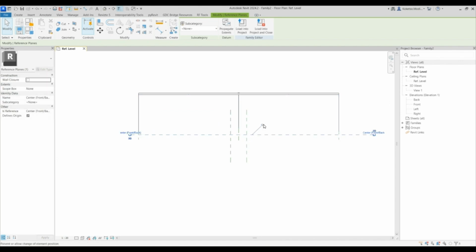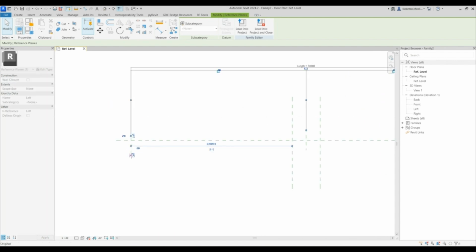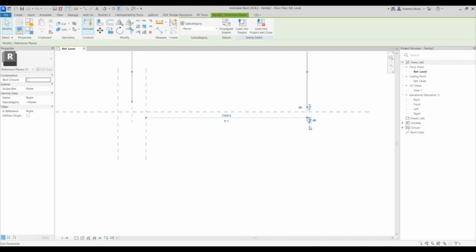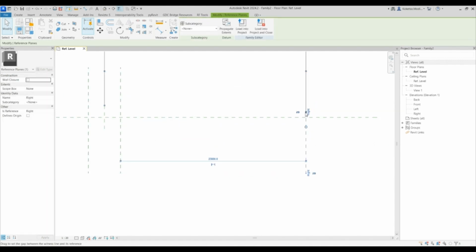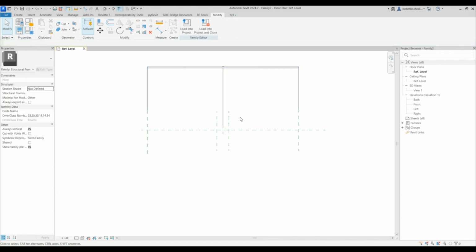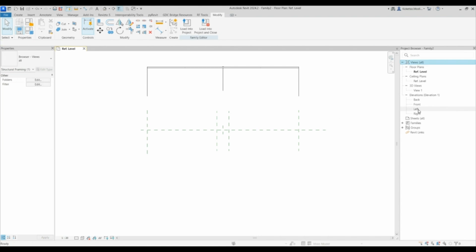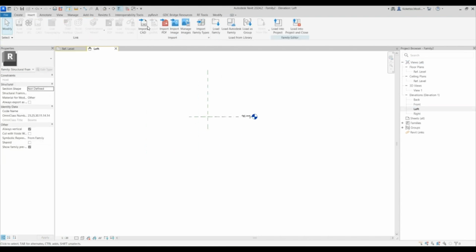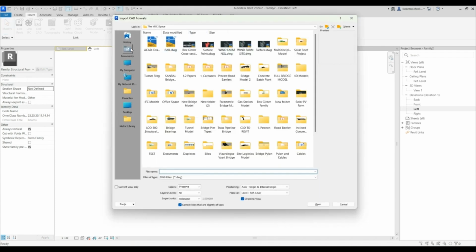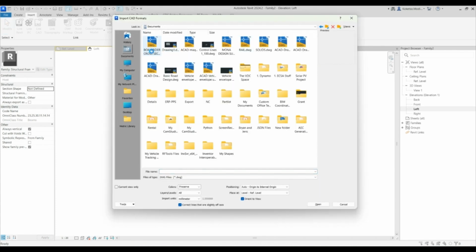And I'm just going to extend this reference plane, and I'm just going to extend the one on the left and also the one on the right. And then you're going to go to your left elevation, go to insert, import CAD, and then after you set import CAD, I'm just going to go with my box girder cross section and say, let me set your input units to millimeters and say open.